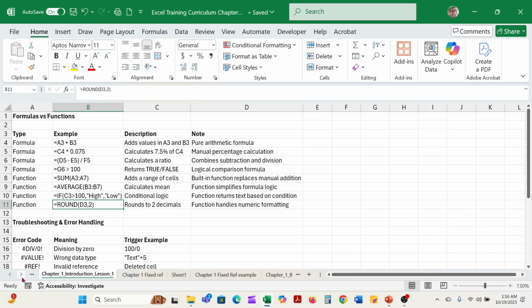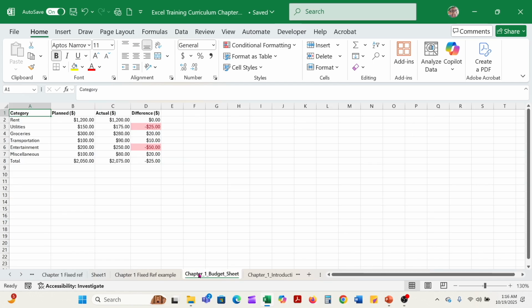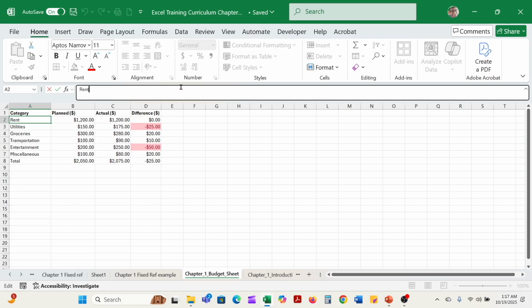So what I'm going to do first, I'm going to go over to this budget sheet, and we already have a few formulas in here already. So I want to show you what this would look like if I were using any of those formulas that we were looking at before. So first off, I have here some categories, okay? Now, one of the things that I want to focus on here is our formula bar.